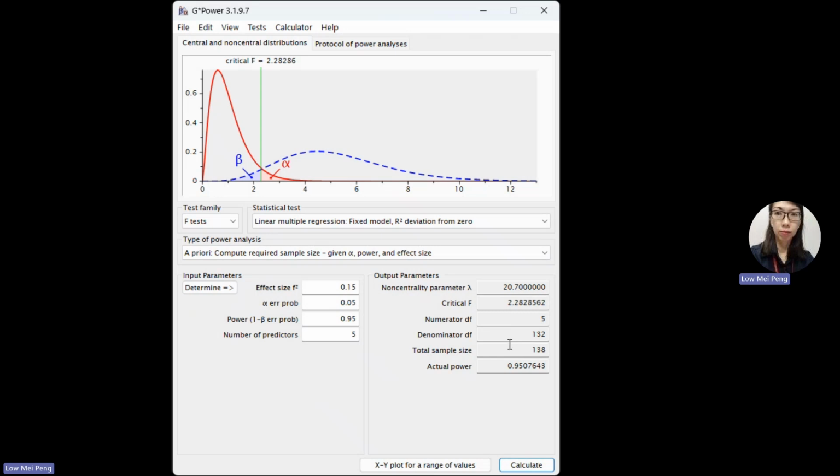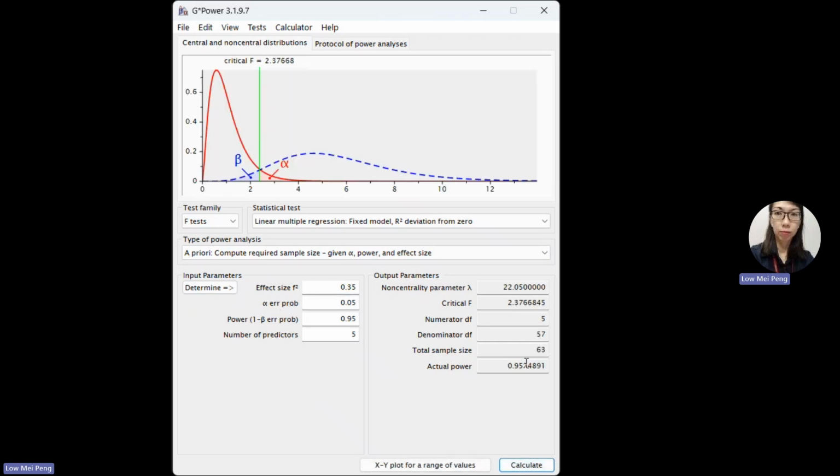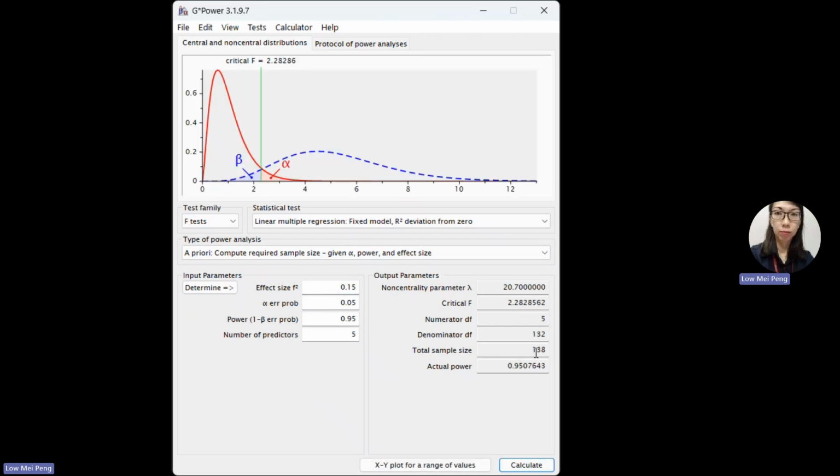Right, now we can actually also play around here. Assuming that I change the effect size to 0.35, which is considered large, and I keep the other parameters the same, when I calculate, you see that the total sample size actually reduces. That's why it is often recommended that we take the moderate, or the medium, effect size in this case, so then I have 138.